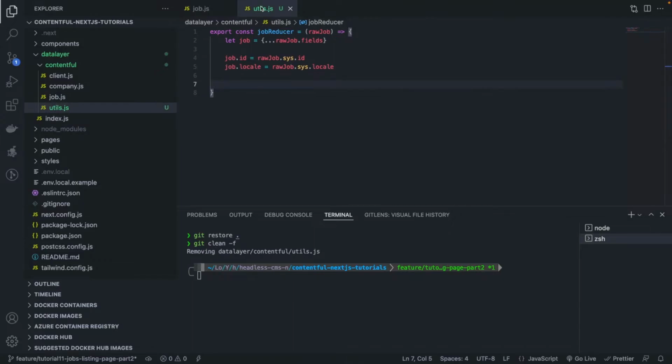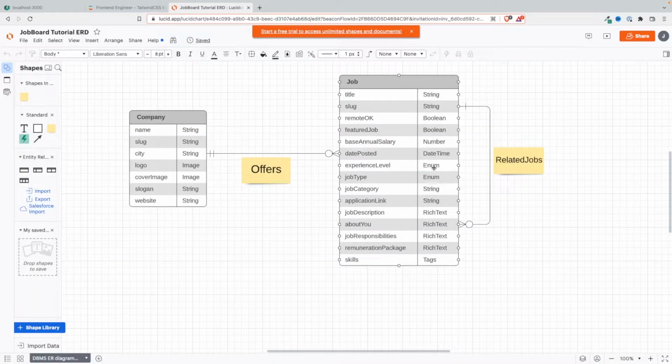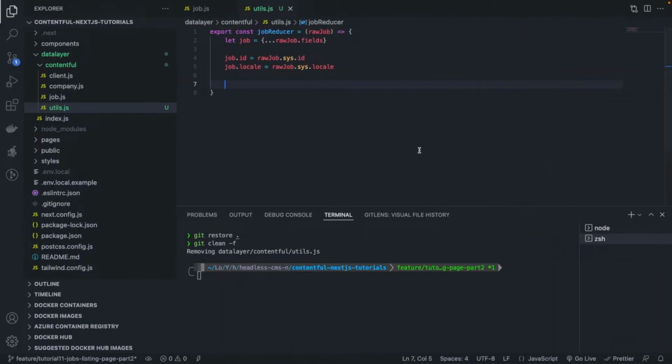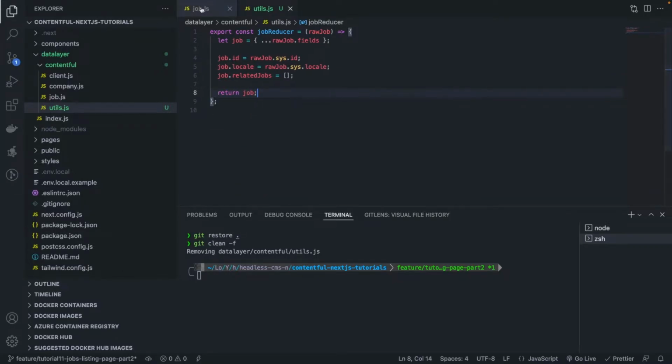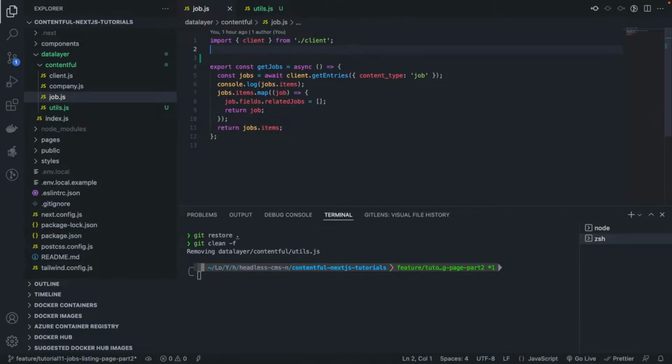All right, and you remember here at the moment we're having this workaround where we are trying to avoid the circular dependency that we have here, related jobs, right? And if we don't have that here also, we're going to have that bug. We're going to deal with that separately. So now we can return job. Okay, all right, let's see, let's consume that function here.